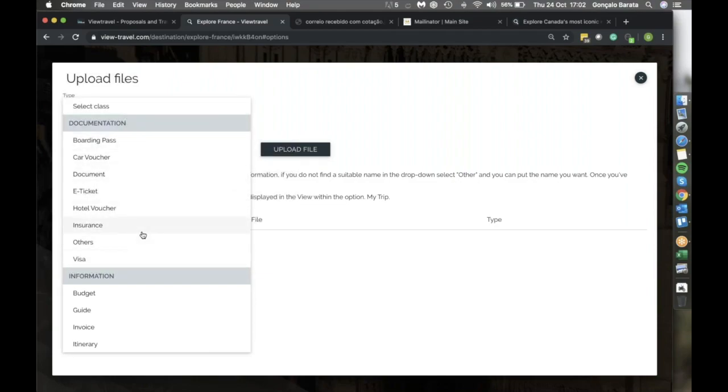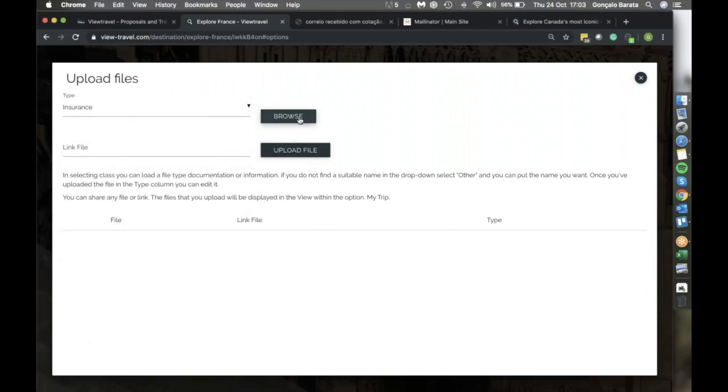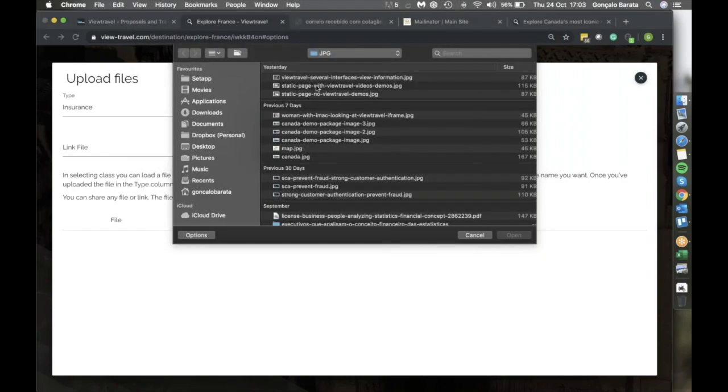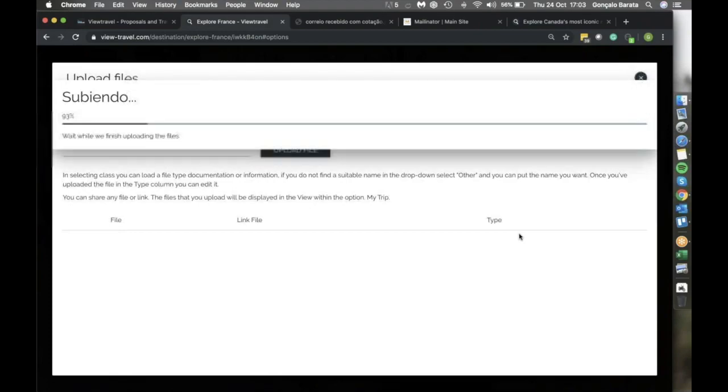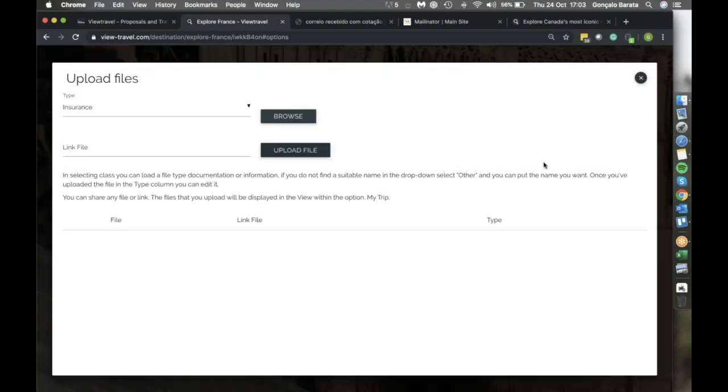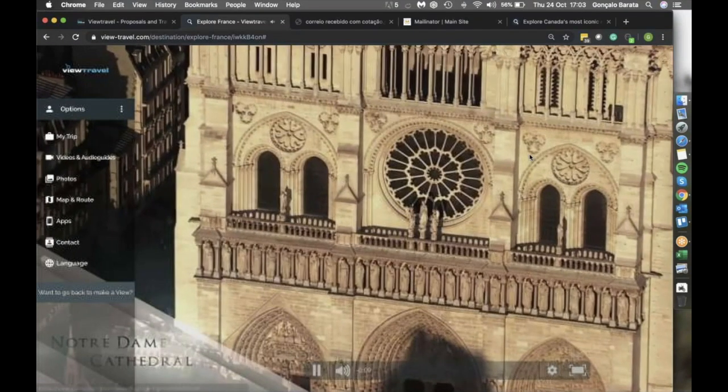For example, let me just do the insurance, browse, let's put here several interface. I'm just going to put a picture here, and that's it. Okay, it's available. No, it should appear here. Here it is.